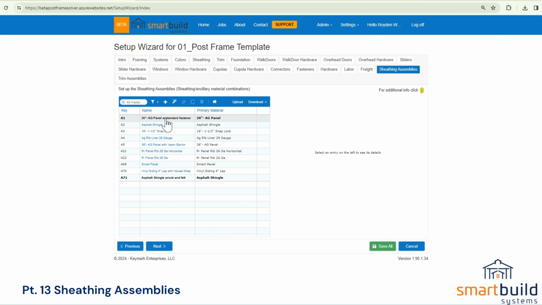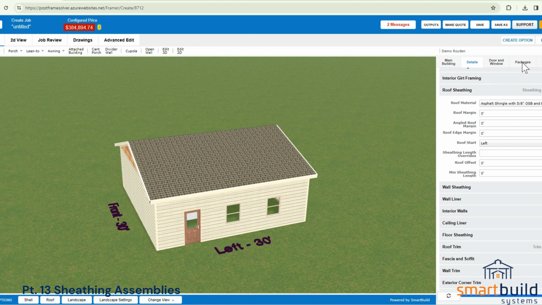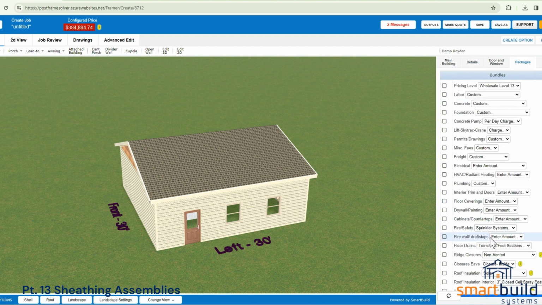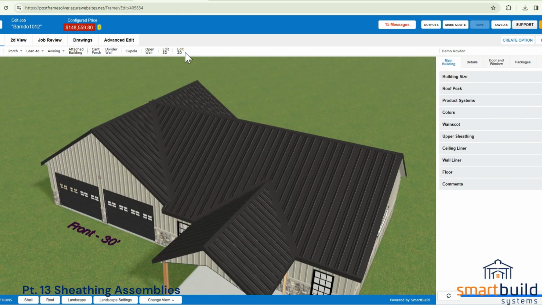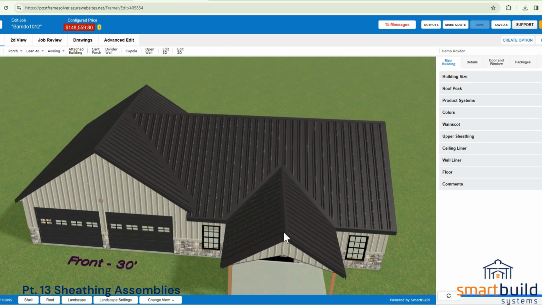Now, if we compare this with the packages in a job, you may notice in some of the generic databases, maybe you have a database for a while and you've got roof insulation, single bubble, things like that. If we want to avoid using packages so we have more control in a job, we could select, on this roof, a standard metal with an underlayment. And on this roof, we want to do spray foam, and whatever those options may be. We have to create all those different assemblies.